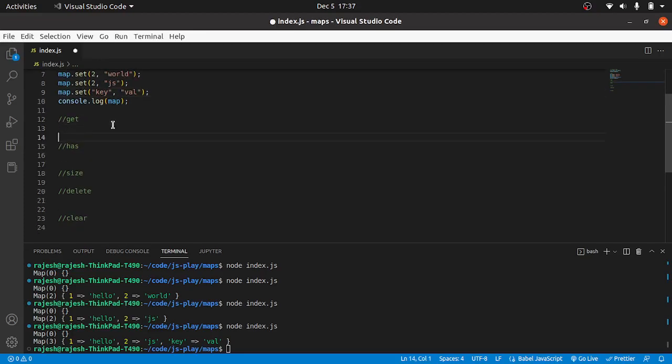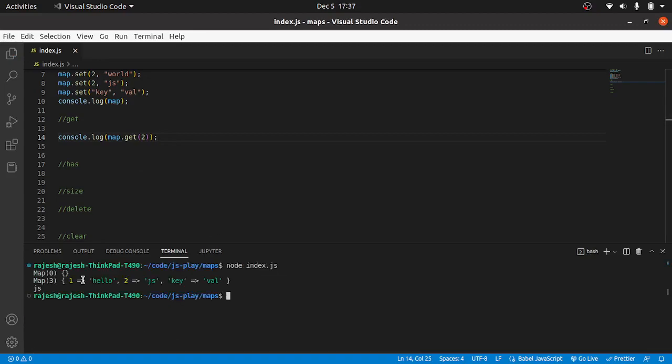Now let's say if I have to get the value of a particular key from a map, then you have to use a method called get. So map.get, pass the key. I'll just do 2 here. Let me clear this. Now if I run this one, you can see the value of the key 2 is JS. Now if I have to get the value of the key string key, then all I have to do is just pass map.get key. That's how we get the values from a map.